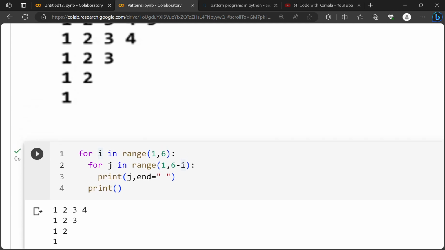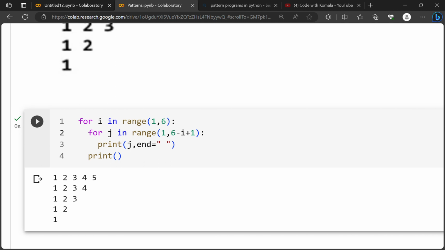Yeah, it has taken 1, 2, 3, 4. So shall I take 6 minus i plus 1? 6 minus i means it will stop at 4, but we should get up to 5 now. 6 minus i plus 1. Yes, this is exactly what we want. Why I am correcting all this online is so you also get to know what mistake I made and how I rectified that mistake.